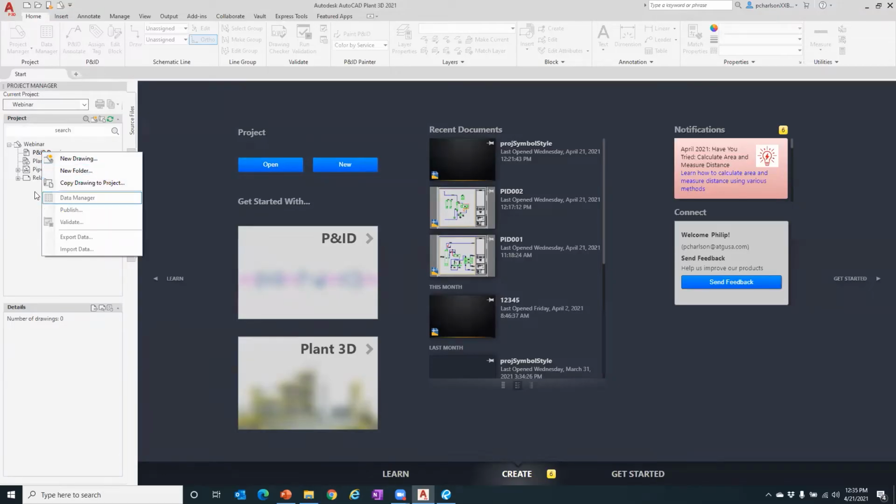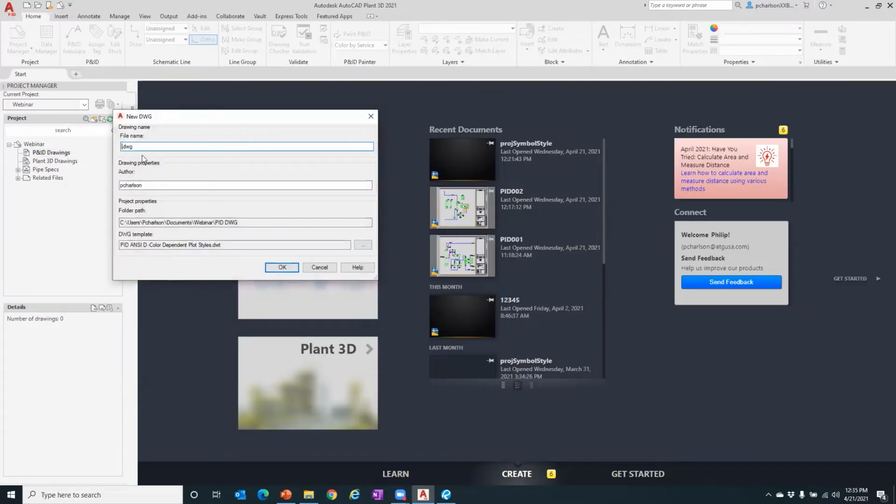So again, we don't want to go up to the top like you might do in AutoCAD and click new drawing there. The settings that I just went through for that project setup are going to set up everything that I need within there. So I'm using my project manager to go in and create a new drawing instead. So for this first one here, simple file name, we'll just call it P&ID 001. Keep it simple again here.